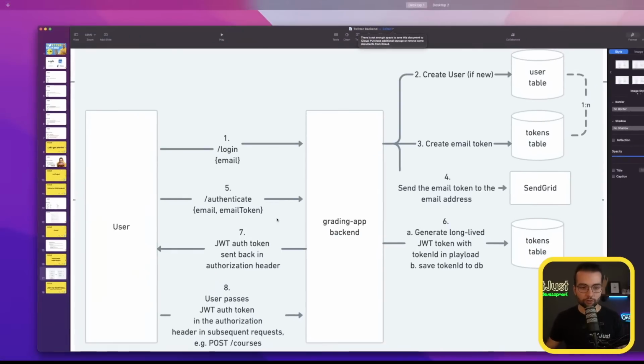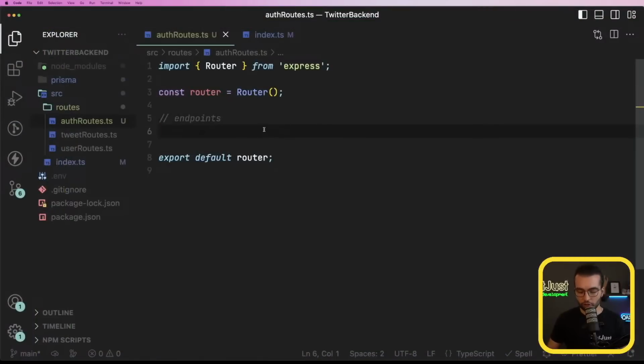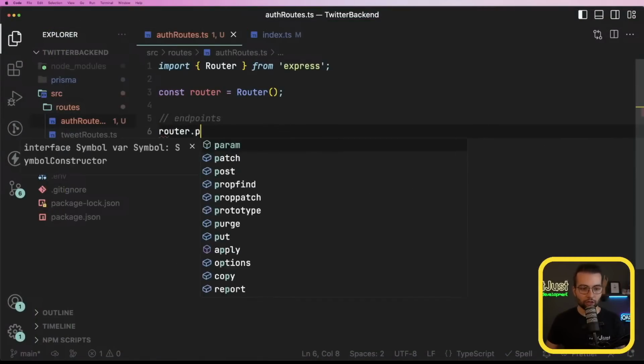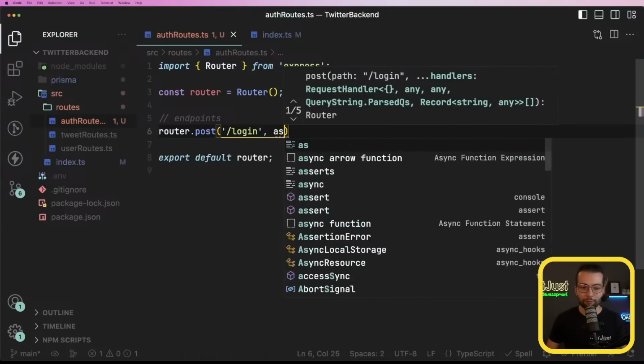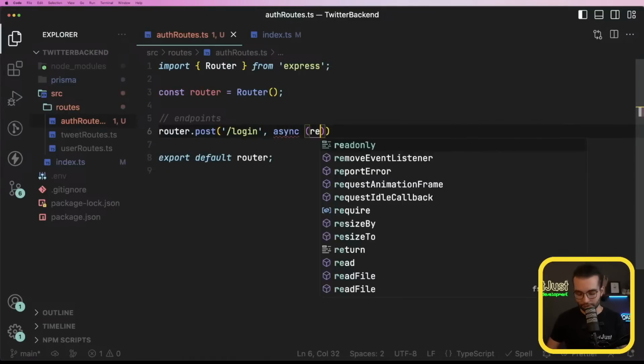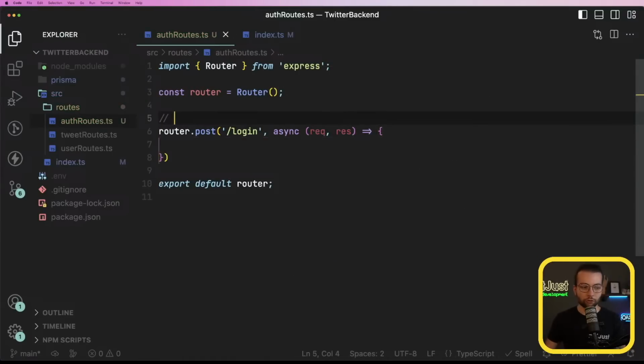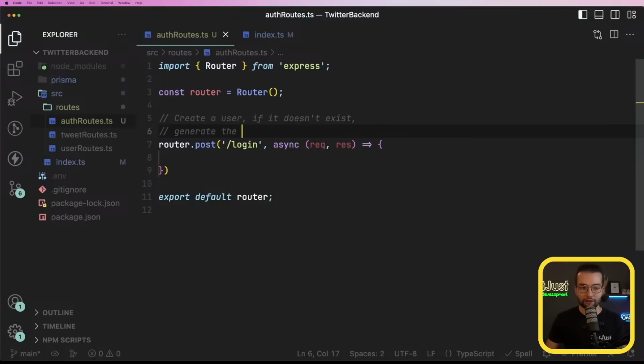So we need two endpoints. The first one, let's call it login. So router.post/login. And actually it's gonna be both sign in and sign up. So in the response, I want to provide a comment here. Create a user if it doesn't exist, generate the email token and send it to their email. That's going to be the goal of this login endpoint.